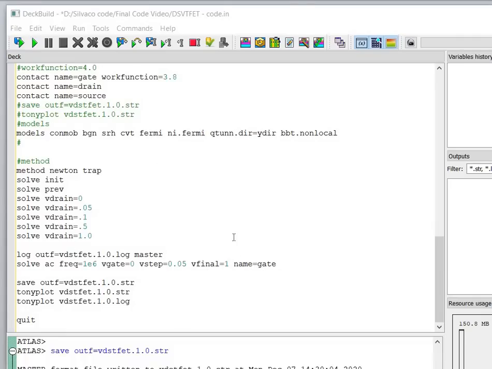After giving the different voltages at the drain and source, you have to save the structure file by this command, save outf is equal to the file name is this.str. The extension of the structure file is .str and the extension of the log file is .log.